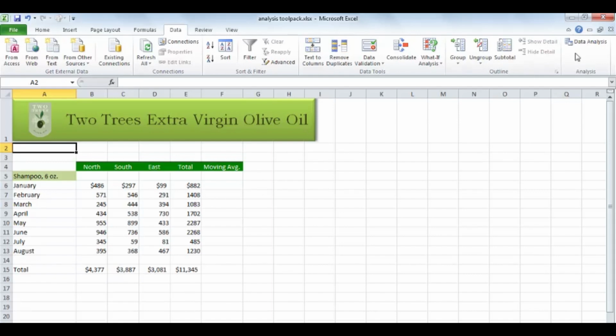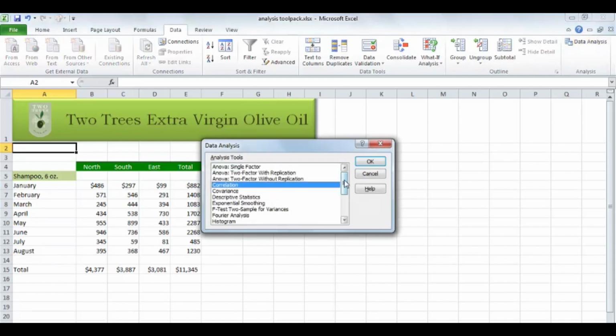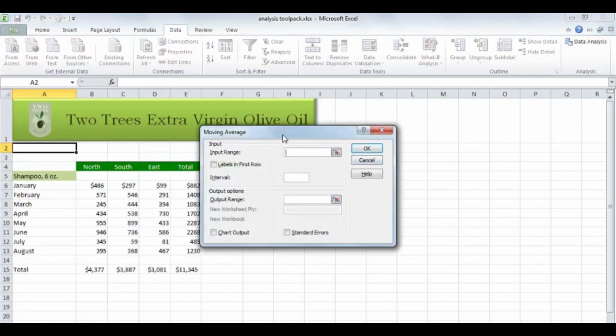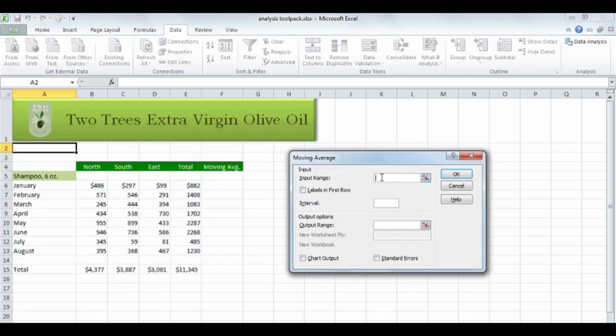So let's go back to Data Analysis and scroll if you need to and find Moving Average, click OK. I'll just move this out of the way. So click here in the input range, and for the input range, select just these numbers. I'm not selecting the total column header because there's this blank row and I don't want to average in a 0.